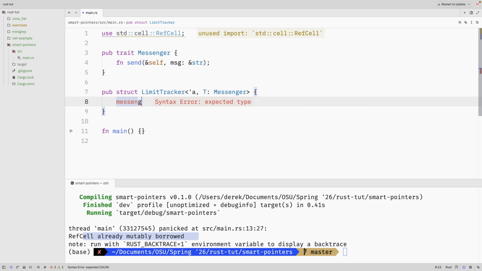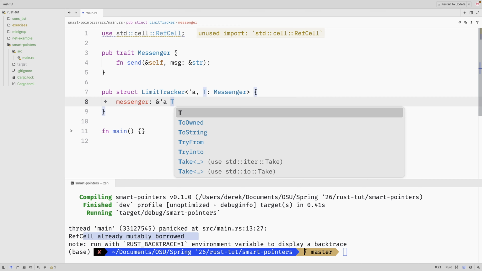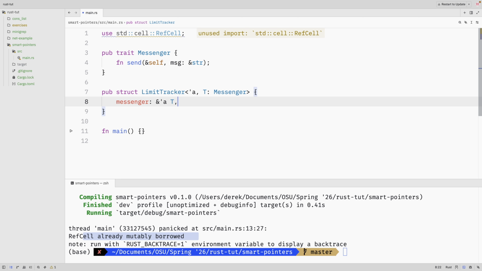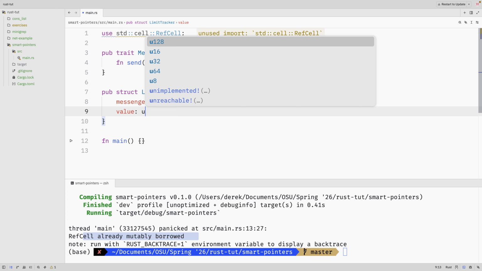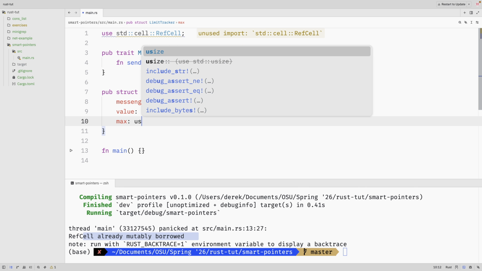And we're going to have a messenger. Again, our limit tracker can only live as long as our messenger. So as soon as our messenger reference becomes invalid, so will our limit tracker. So a lifetime of 'a, messenger T, and then we have a value of usize and a maximum value of usize.